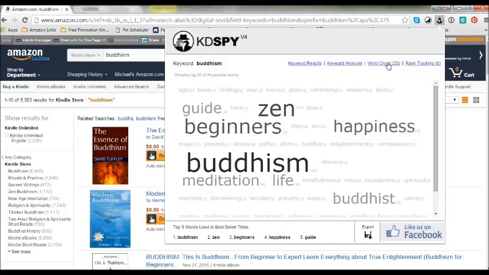Another great feature I like about KDSpy is the word cloud. Now, what this can do is it can help with the title of your book. Now, let's look at these words. Let's go with Buddhism, beginners. So here we go, a beginner's guide to happiness using meditation in Buddhism. Or Buddhism for beginners, guide to using Zen for happiness. You know, so you can use any kind of combination you want.